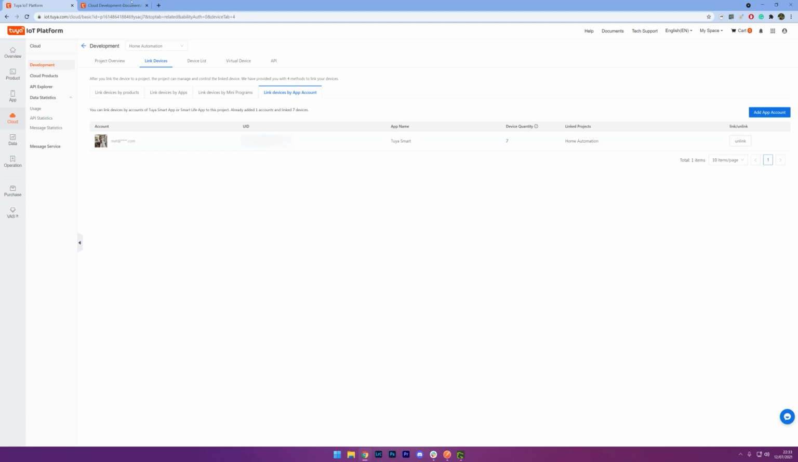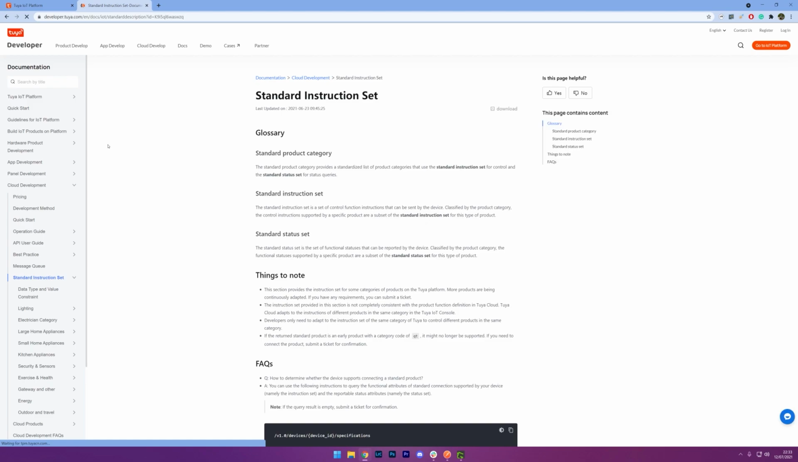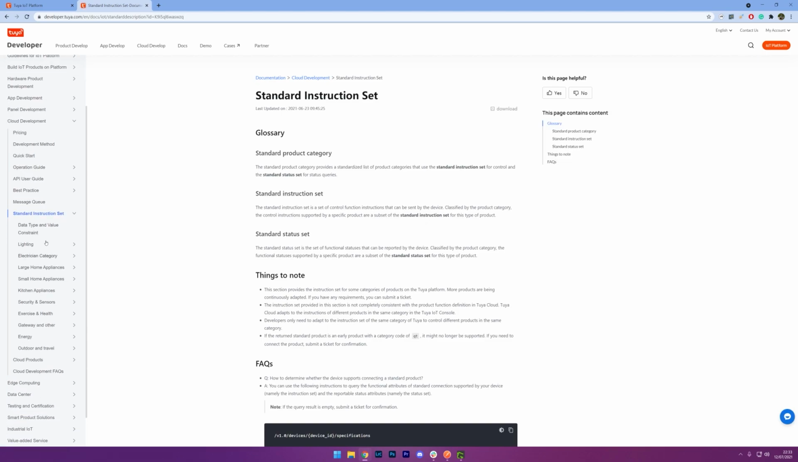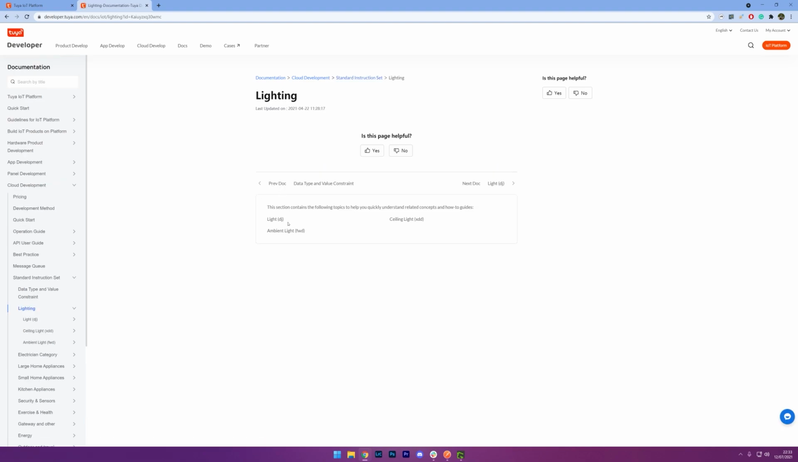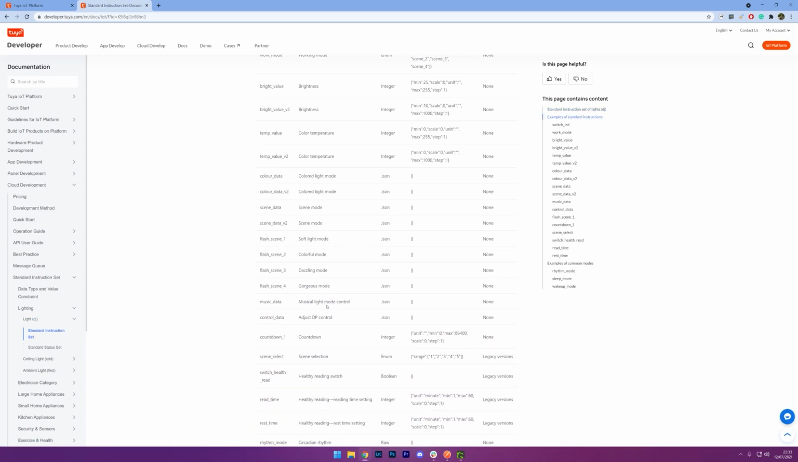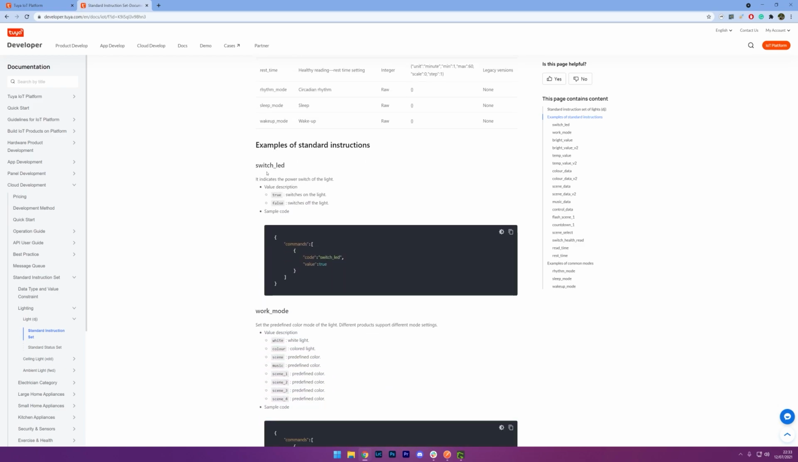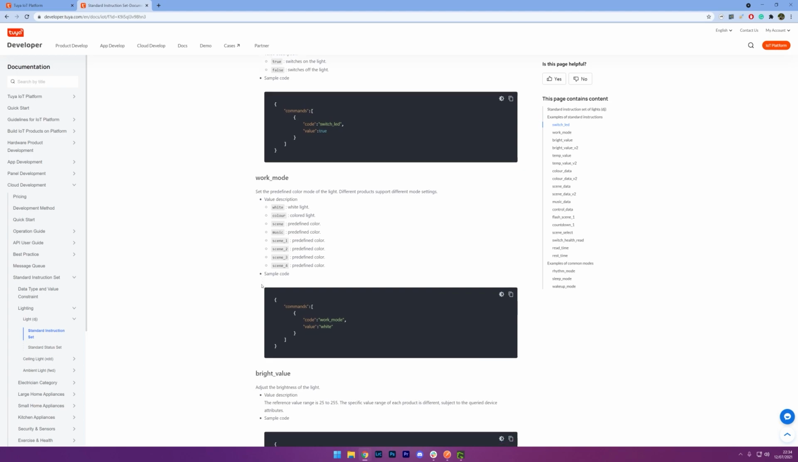Now, if you navigate to documents and then go to standard instruction set, it will give you an overview of what you can send. In, for example, the lighting category, you'll notice that it contains some of the information about lights. If you click on the standard instruction set, it will give you information on how to handle the lights and what kind of information you should send in order to send them correctly. Also, there will be instructions with examples that you can use.